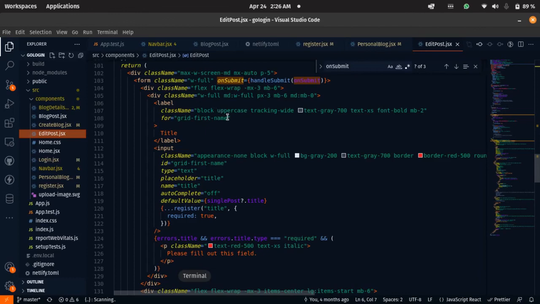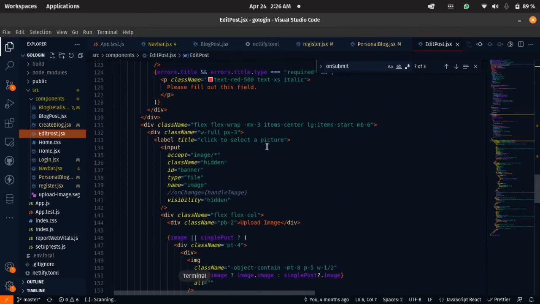All of these syntax you are seeing there, the uppercase, the tracking wide, and how you can make use of them. So anyway, guys, if you're excited about this, I've successfully walked you through how you can do this. Just clone this project, and then you are good to go.